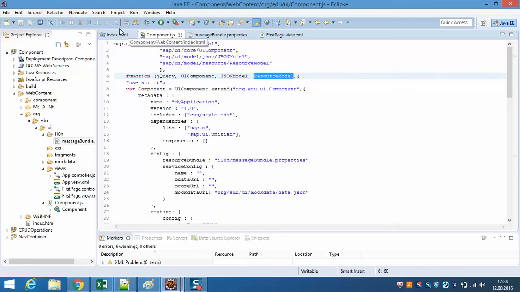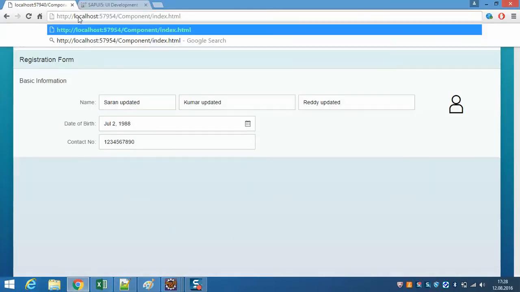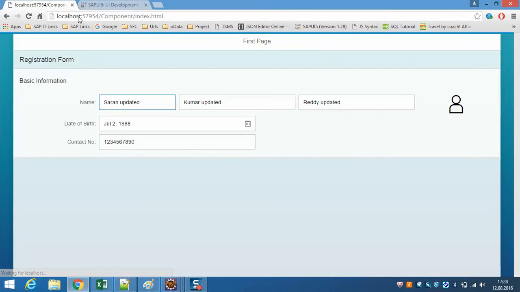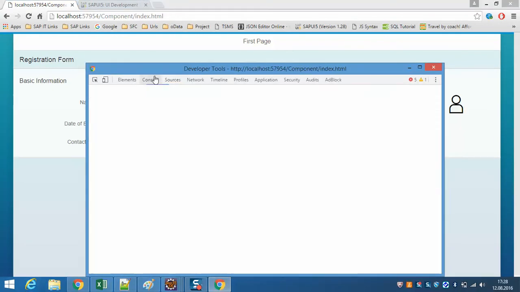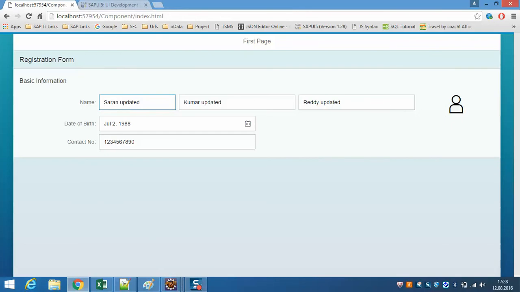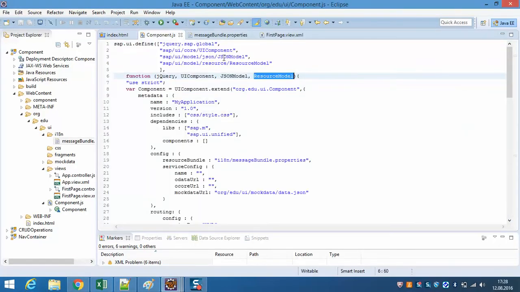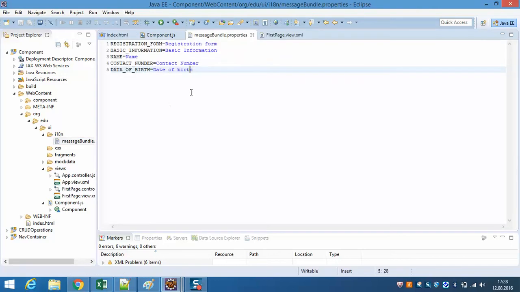Let's run this project and see what's going to happen, whether there is any error or not. Copy this, go back to the browser, paste it here and then refresh. See, there is no error. So now we are able to load. Let's go back to the console and see for errors. There is no error, only a CSS style warning. Okay, it's not a big deal, we are not working with the CSS now. Now go back to Eclipse.